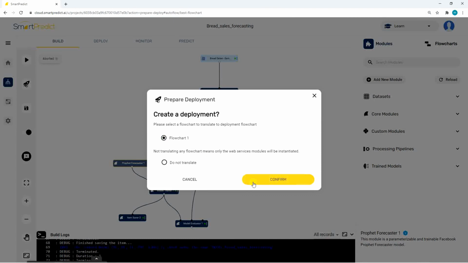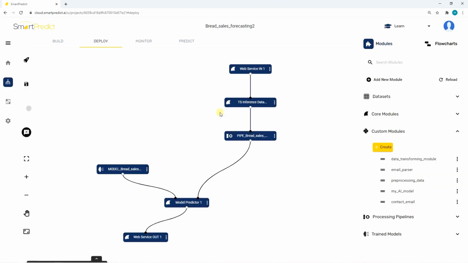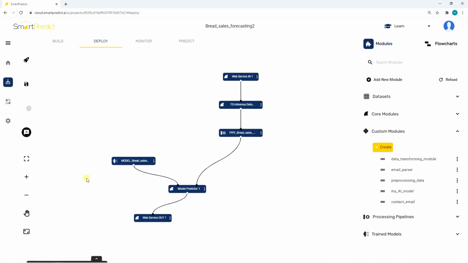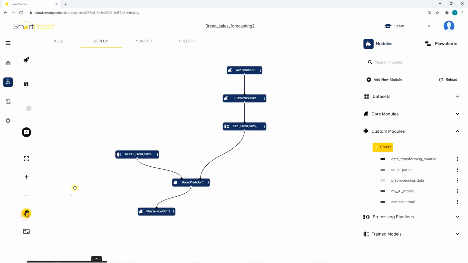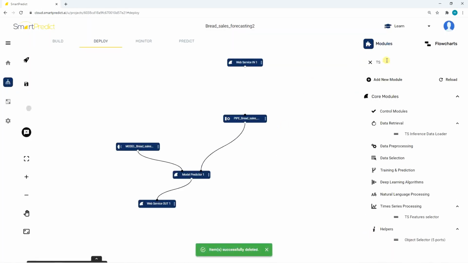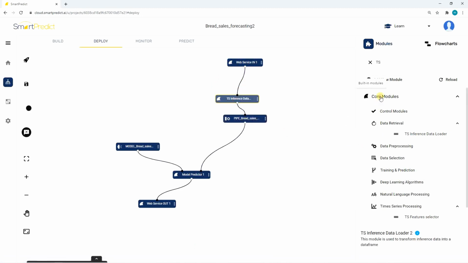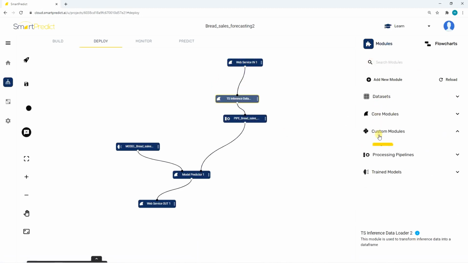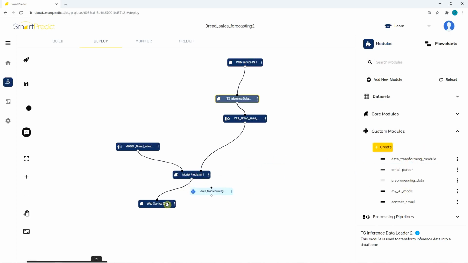Choose this first option that will auto-generate a deployment flowchart in the deploy space. Note that it's also a fully customizable data science pipeline that will be fully deployed as a web service. Therefore, feel free to pursue customization when putting the trained model in production. You can add, for example, your custom module, which performs other post or pre-processing operations.